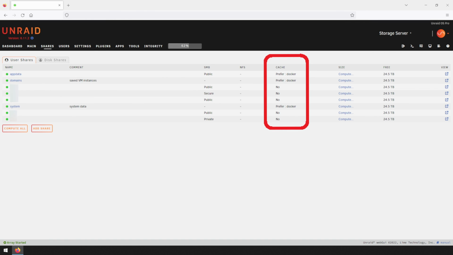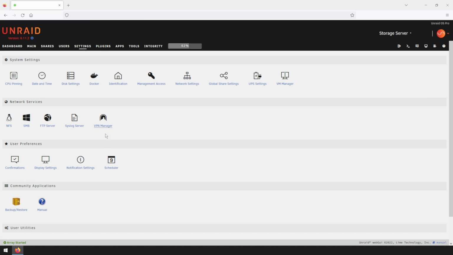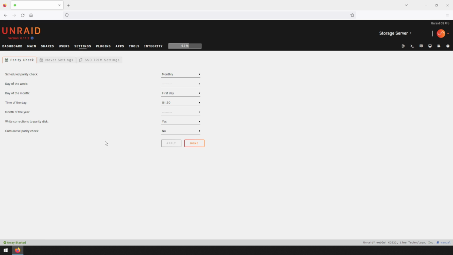With all three shares having their cache settings set to prefer, it's time to initiate the mover again manually, which again can be found under User Preferences and Settings under Scheduler, or under Array Operations within the main array settings. This move will also take a while depending on your system.